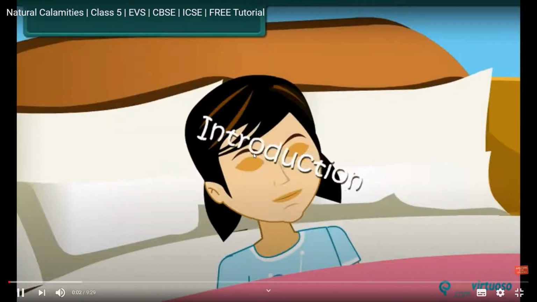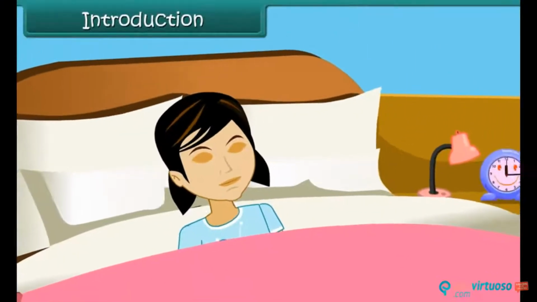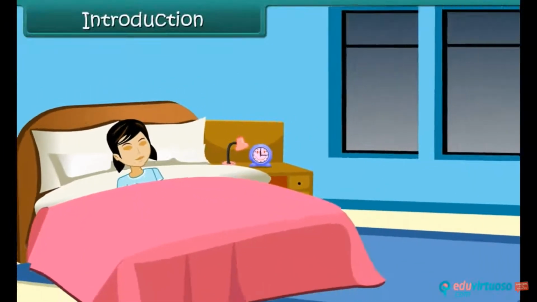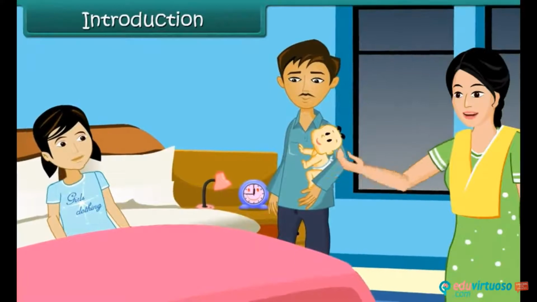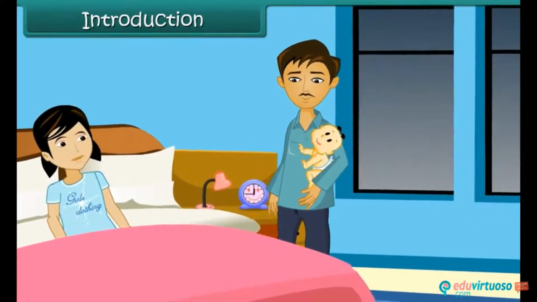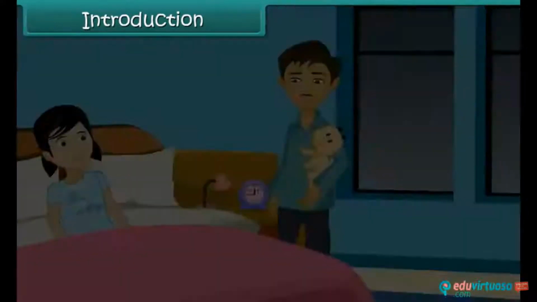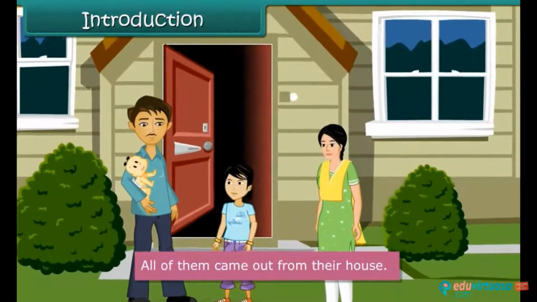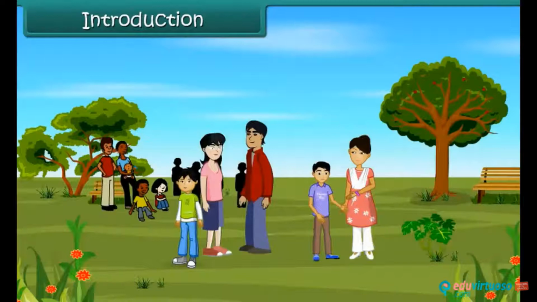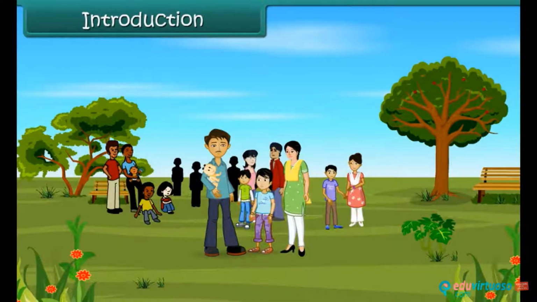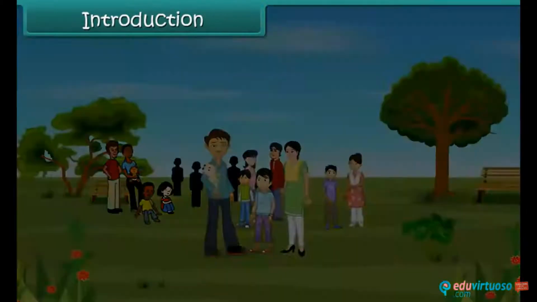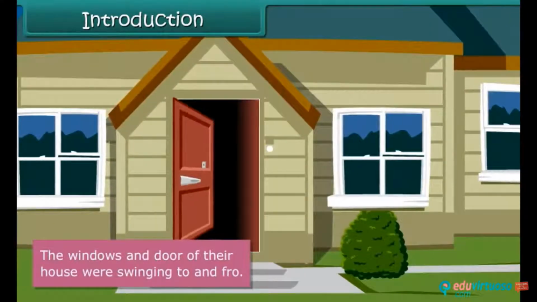Introduction. While sleeping at night, Mina could feel that her bed was shaking. She woke up and saw that her mother was calling her to come outside the house. Her father already took the younger brother on his lap. All of them came out from their house. She saw many people from her neighborhood were already present there. While standing outside, they saw the windows and doors of their house were swinging to and fro.